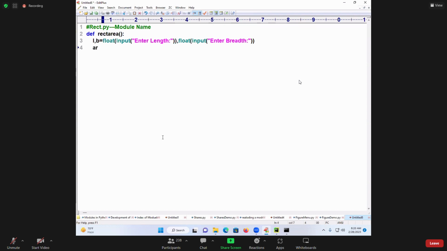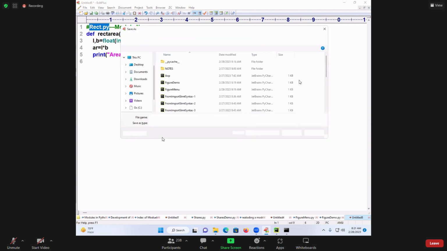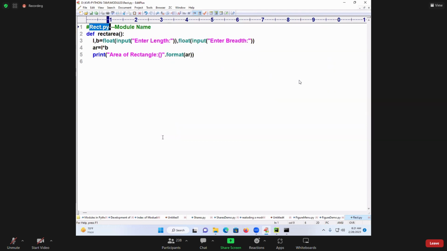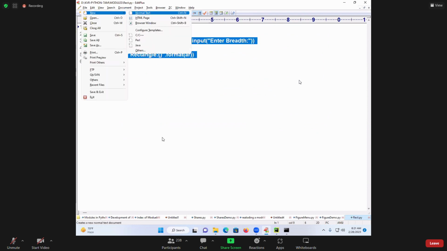Now AR is equal to what? L into B. Now I'm going to write: area of rectangle is equal to, dot format of AR. This is related to the Rector module. Save this code, students. Done. Take the same thing and try to take the next.